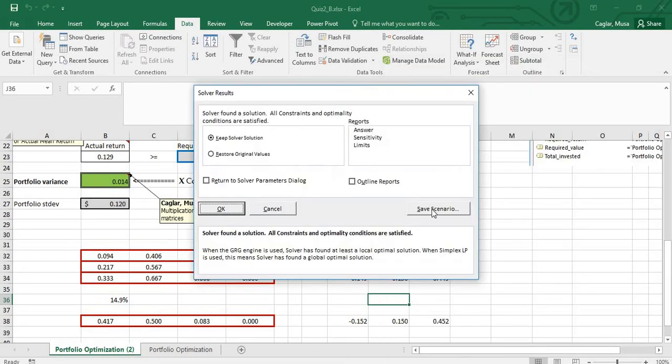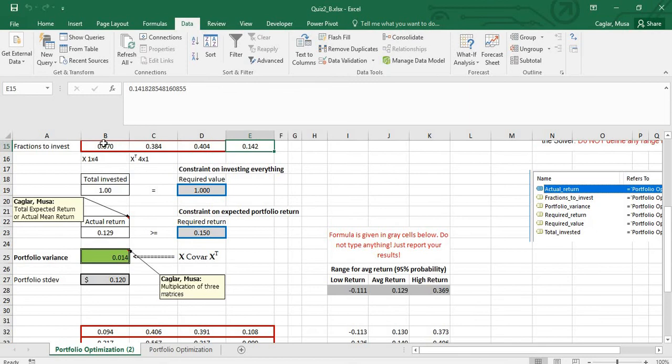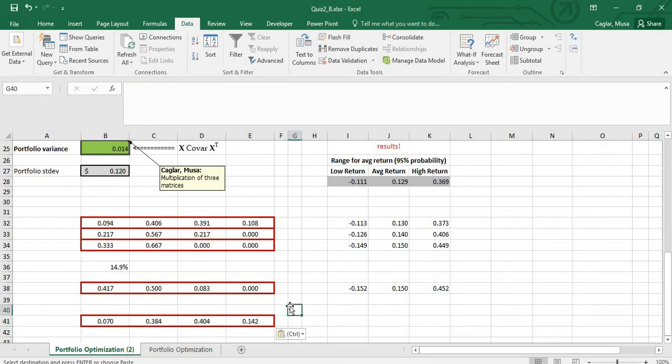Then I'm going to solve my problem with the new constraint, and I'm maximizing my actual return. Okay, let's do this. Then I'm gonna just report my decision variables, those numbers, and I'm going to also report those numbers.